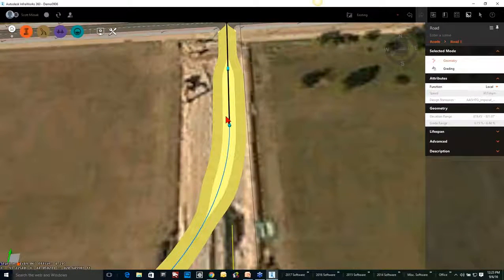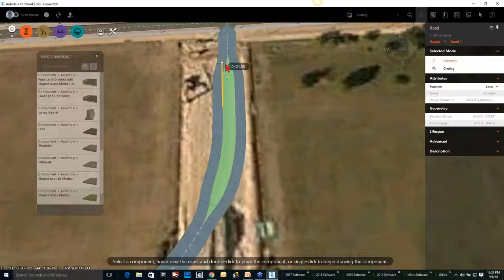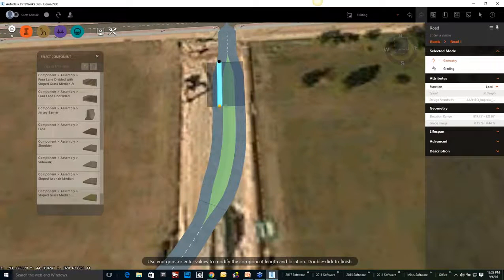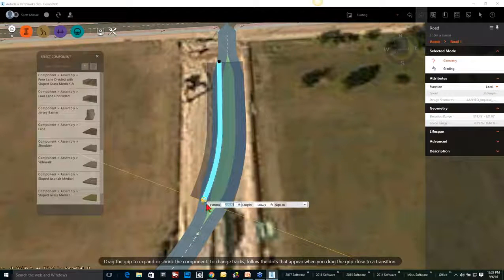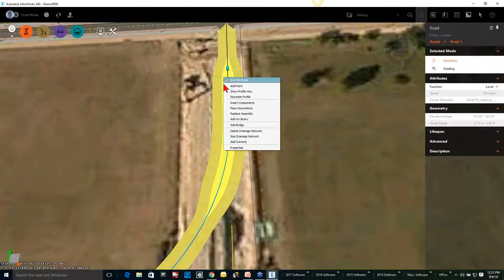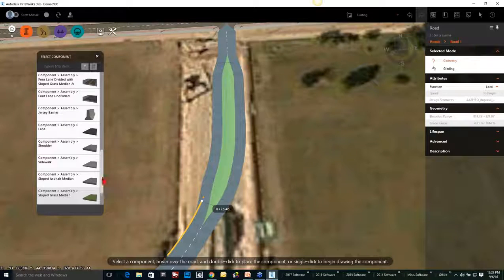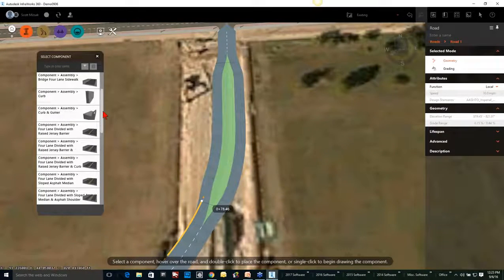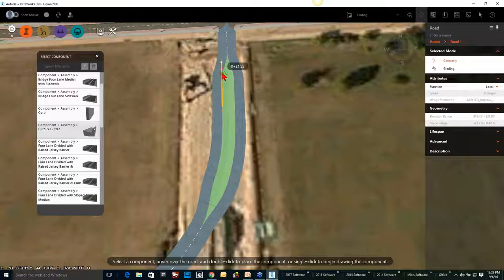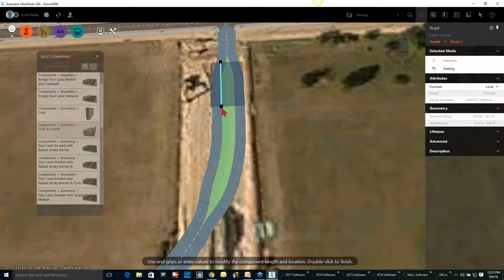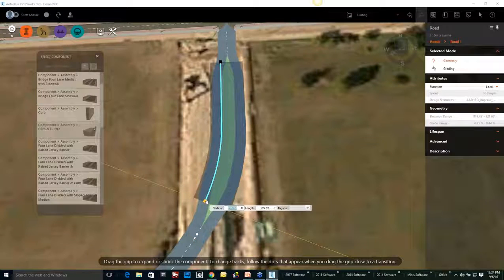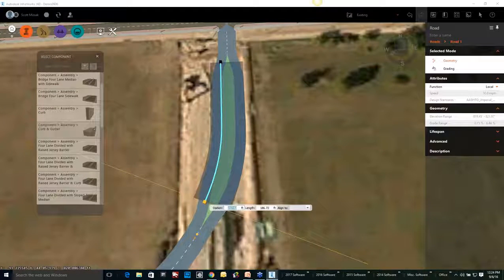Let's come in, insert component, and have it come all the way down to there. Oops. Insert component. I forgot to actually pick my component first. You've got to make sure that you select your component, else it would have put in another median. I'm going to put curb and gutter in there, and drag it all the way down to there. Hit enter.